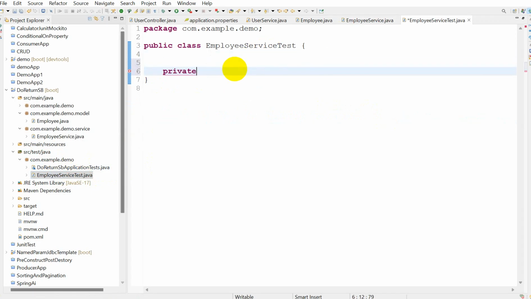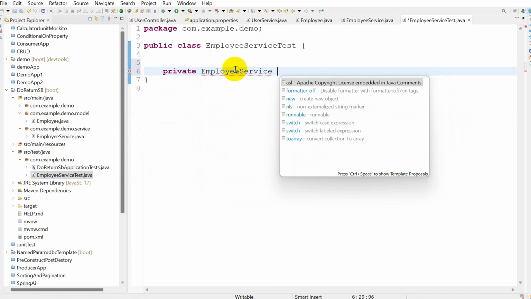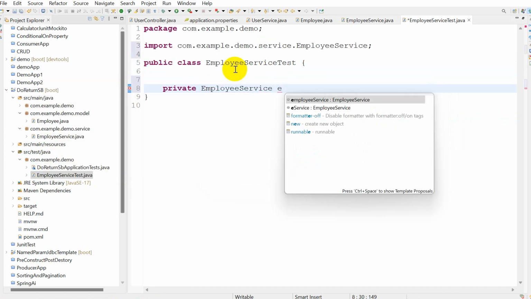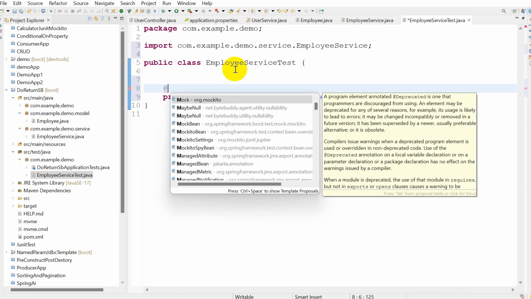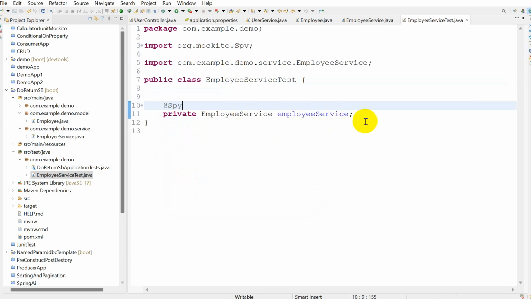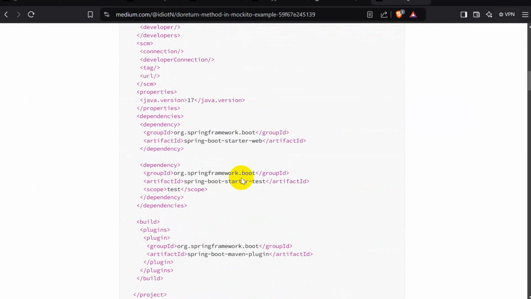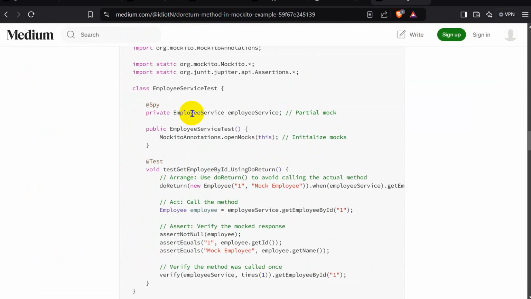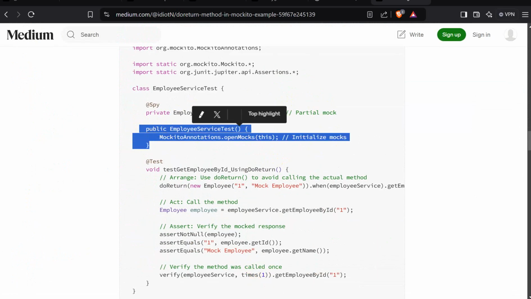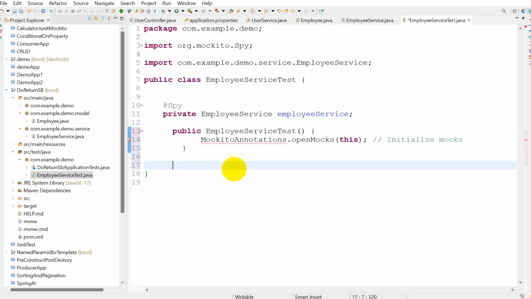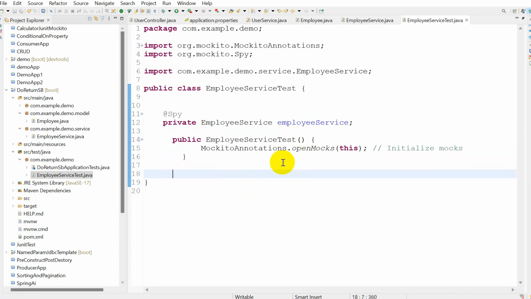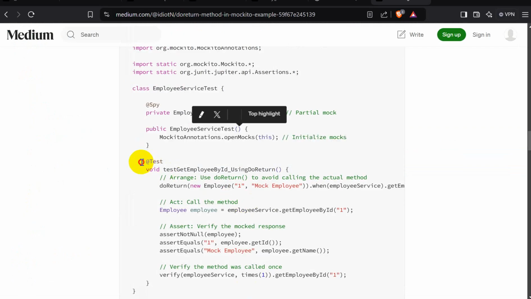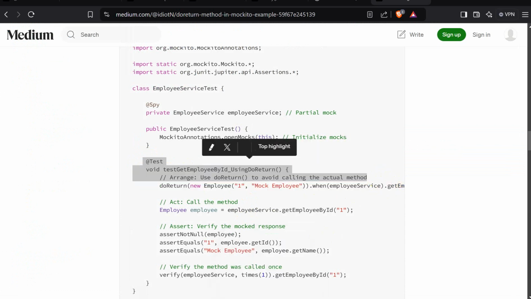Now let's go ahead and create EmployeeServiceTest. Employee service, Ctrl+Shift+O for importing. Now we'll be using a spy here, so the spy is for partial mocking. Now to initialize the mock, we need to use MockitoAnnotations.openMocks. Okay, now it's time to test this method.